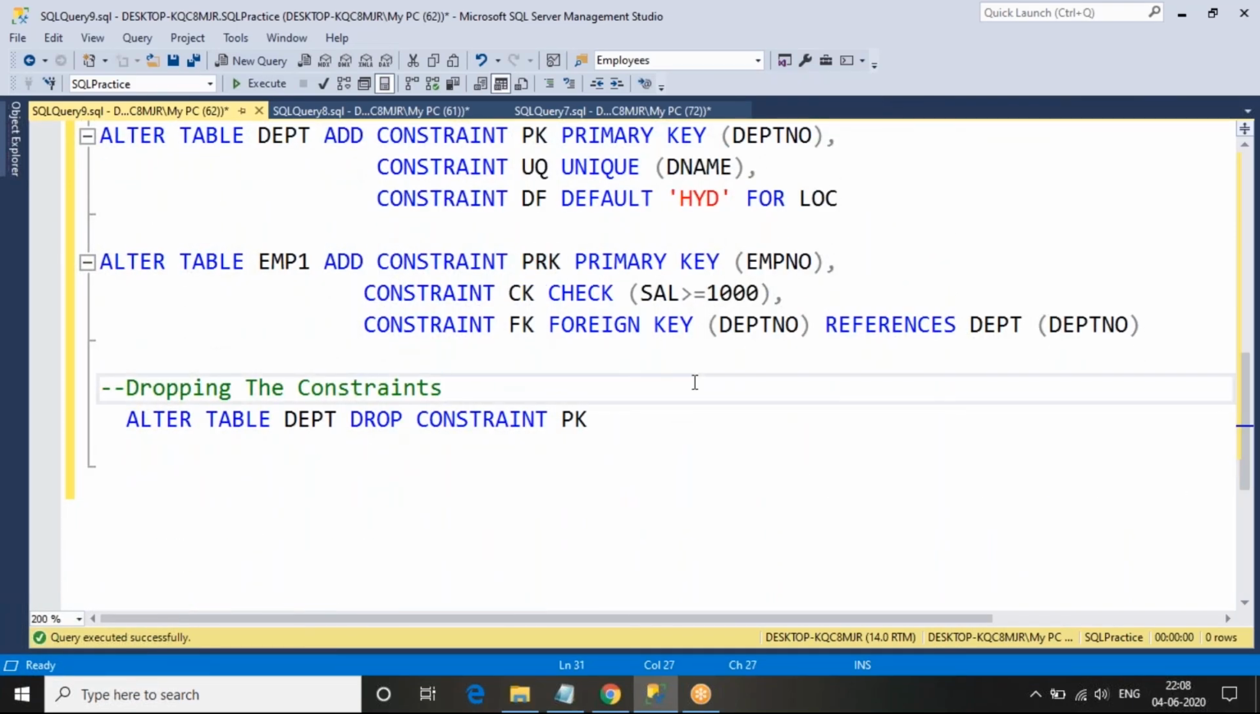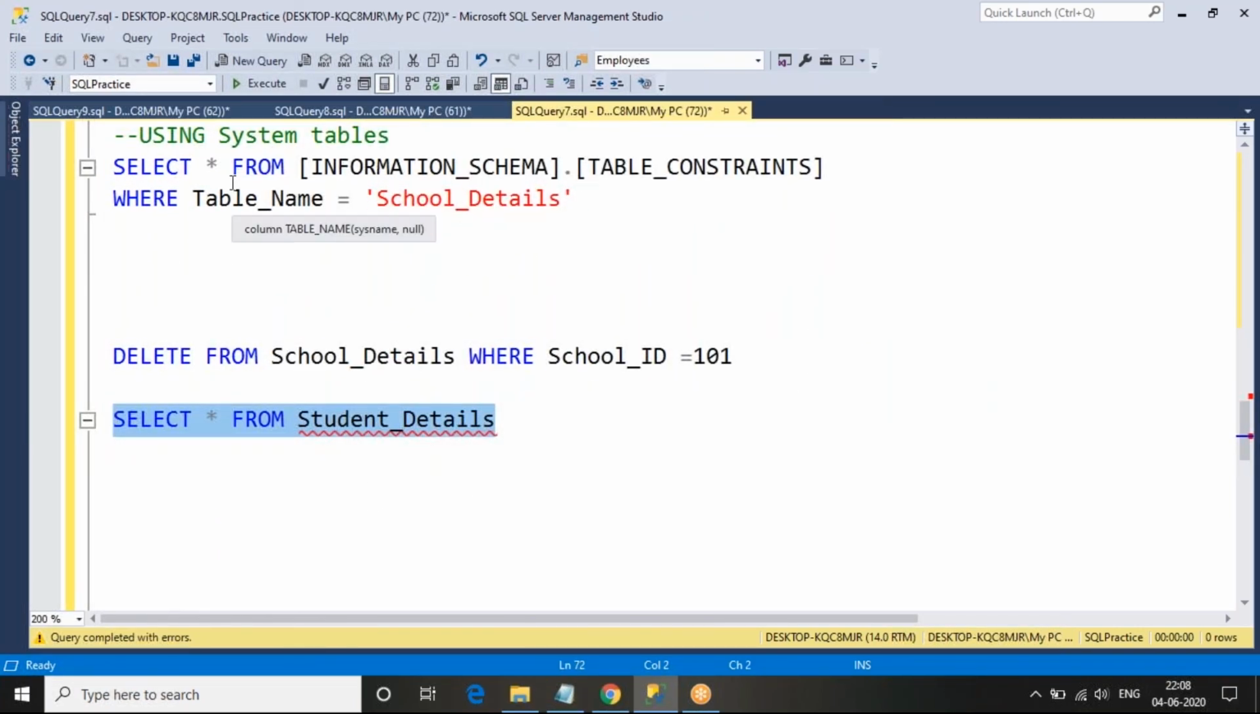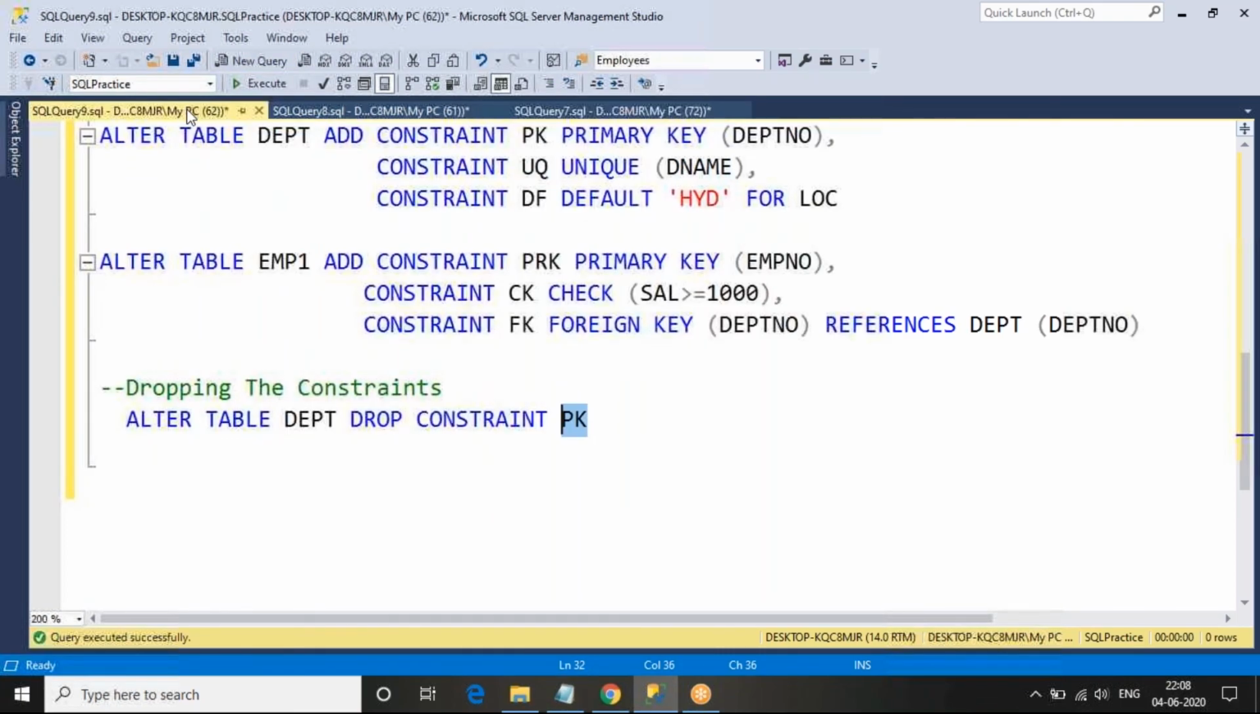And the final one: how we can drop a constraint by name. If you don't know the constraint name, previously we saw that query part, right? You can see the constraints on an existing table using information underscore schema dot table underscore constraints, where table name equals school details. That way we can identify the constraint name and provide it here. This command will drop the constraint on the existing table.